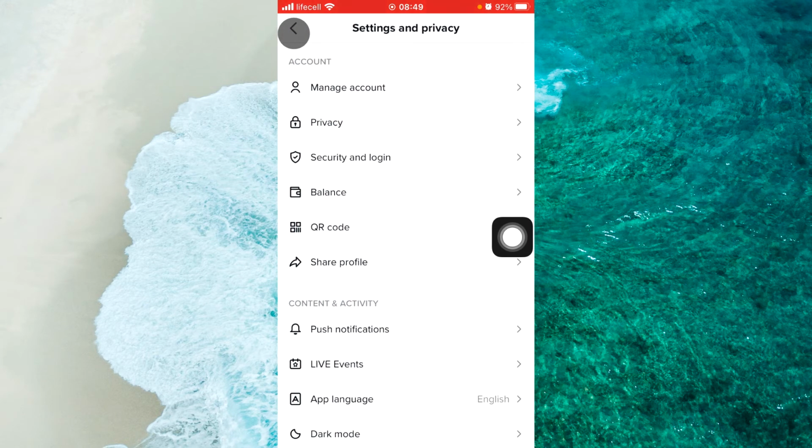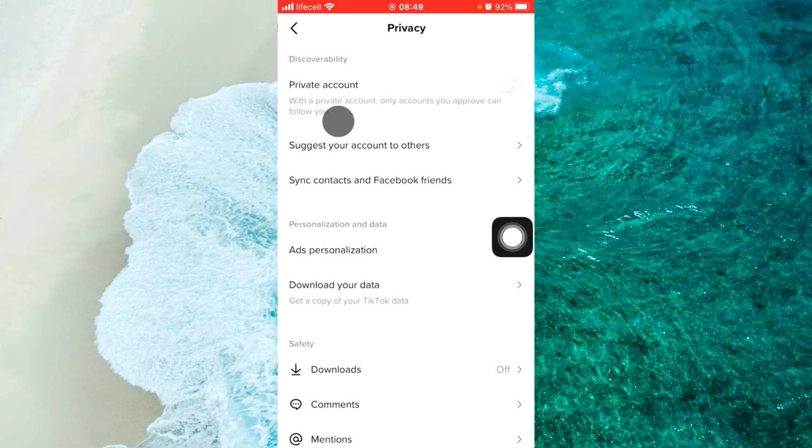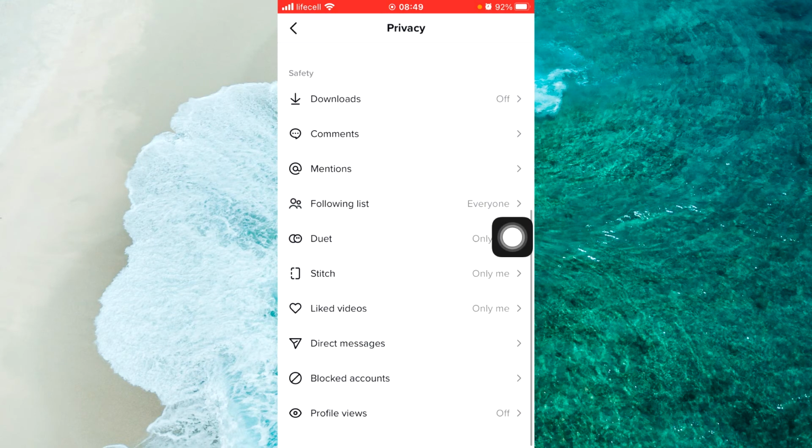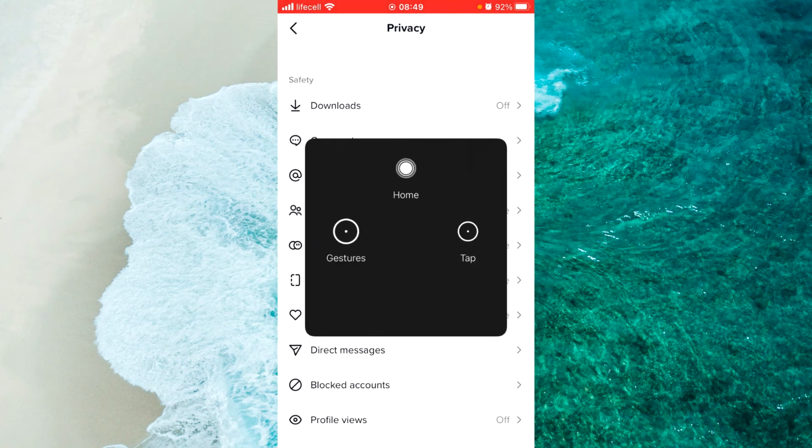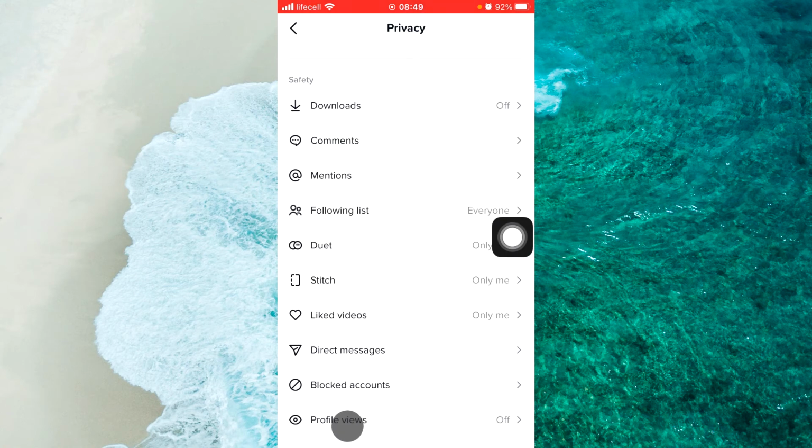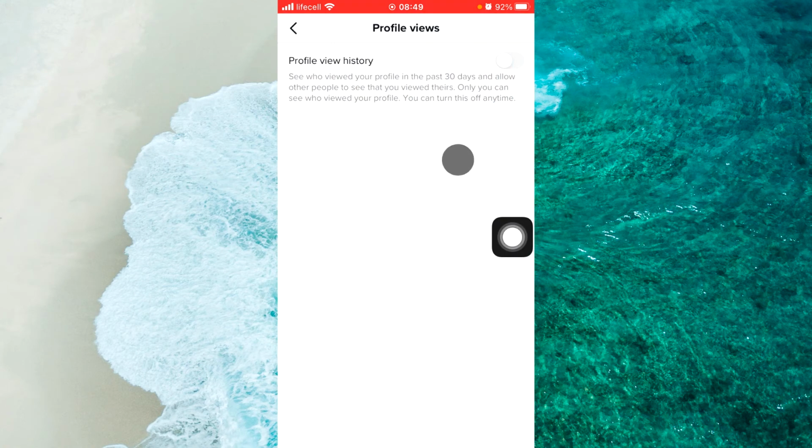So next step, on privacy again, scroll down in very bottom and you will see profile viewers. Just tap on it, and here you should enable this option, profile viewers history. Swipe the slider to the right side and enable profile viewers.